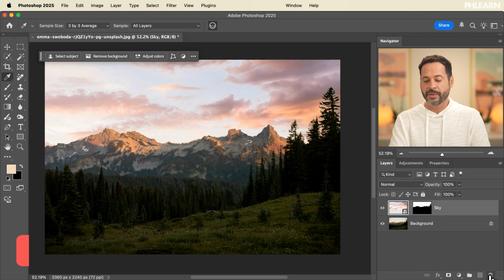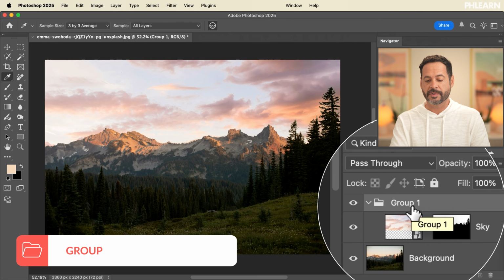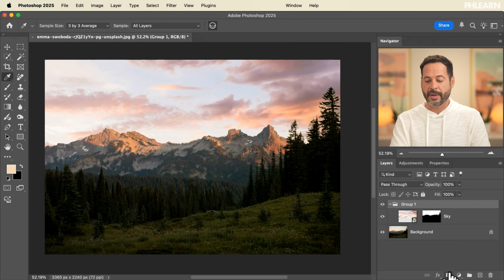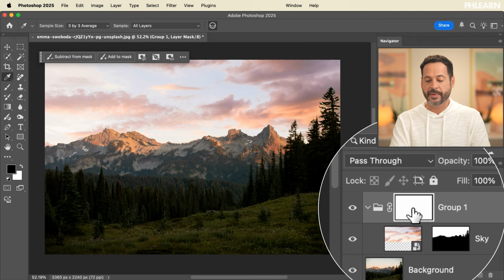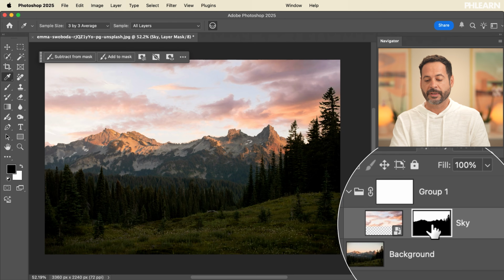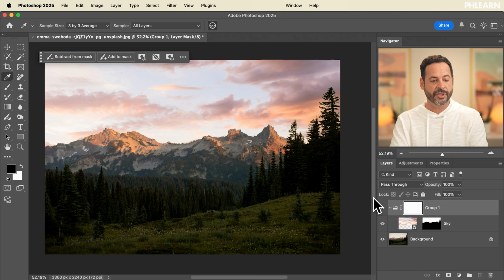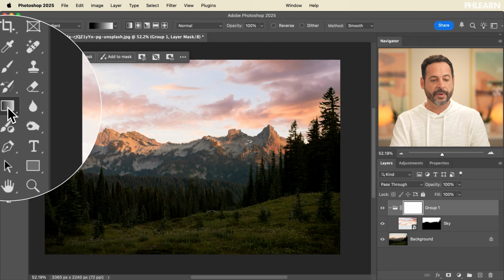So what we're going to do is group this new sky with itself. Let's hit Control-Command-G to group this with itself. And then I'm going to put a layer mask on this group by clicking here. So we have a layer mask here on the group. We still have our sky, and then we have a layer mask for the sky. So here in the layer mask for the group, we're going to hit G for our gradient tool.